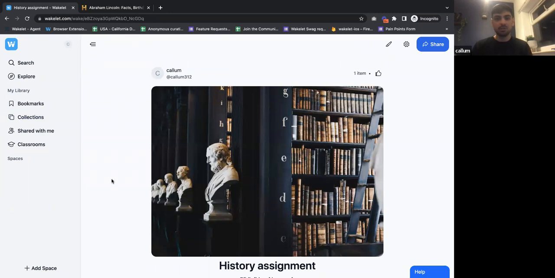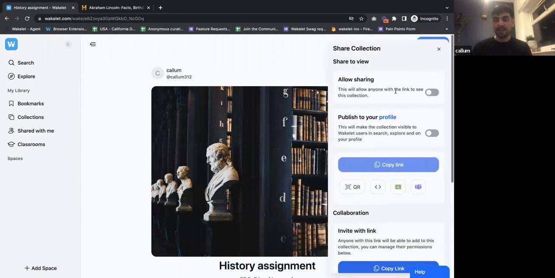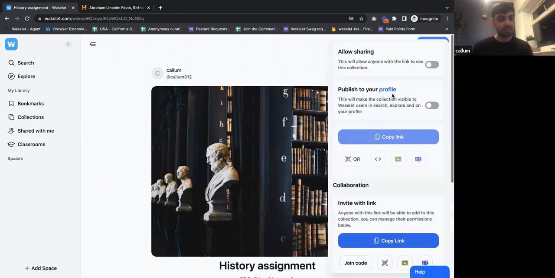So if I wanted to share this out to anybody or distribute this collection, I can hit the share button. And here we'll have the sharing options that we have. By default, all collections are private. So don't worry about building something that somebody else can find if you don't want them to. But you can allow sharing. So that just means that you can then go ahead and share that link.